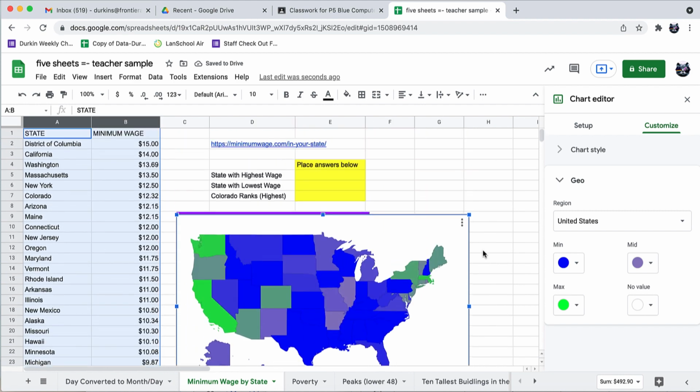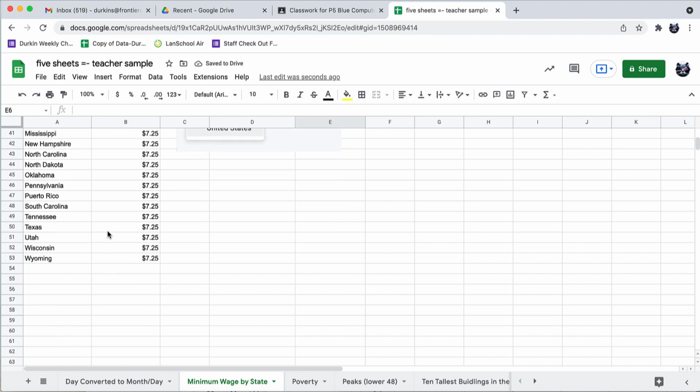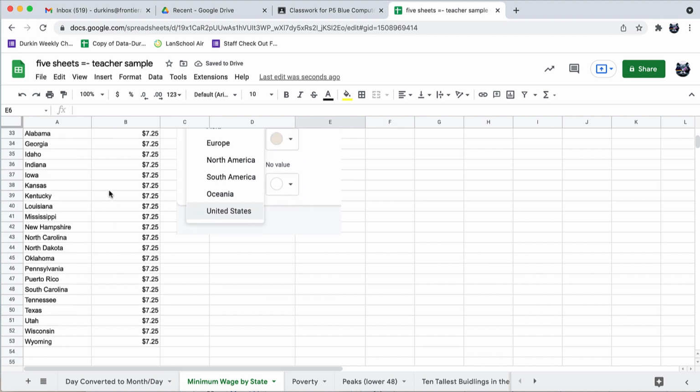And let's see here. We want to answer these questions. Well, the state with the highest wage is California. Washington, D.C. is not a state. Lowest wage? Well, it's all of these 725s, all of these. I'll just pick on Wyoming.